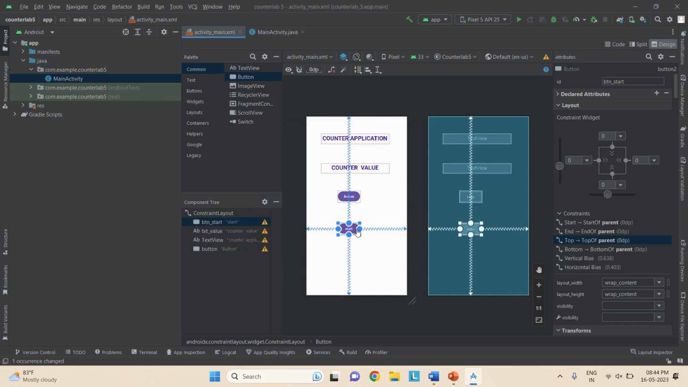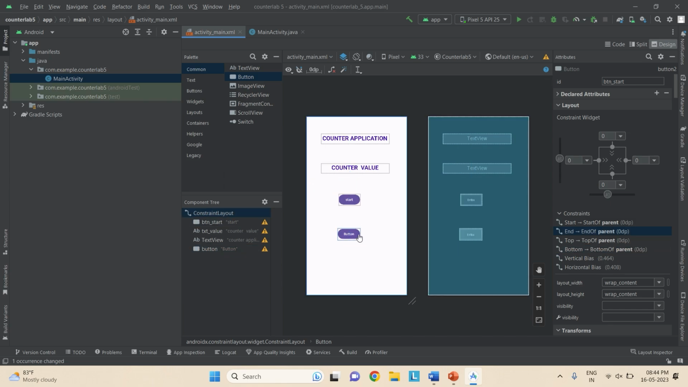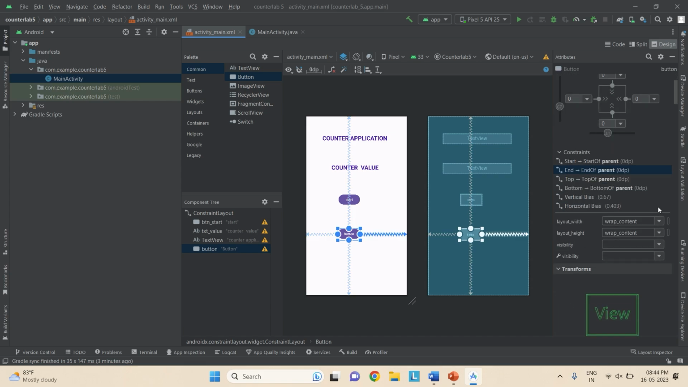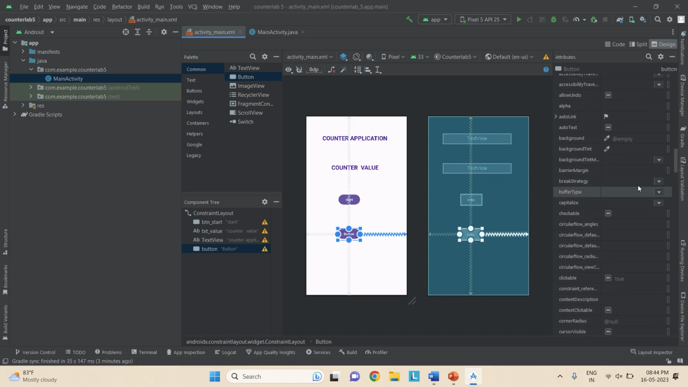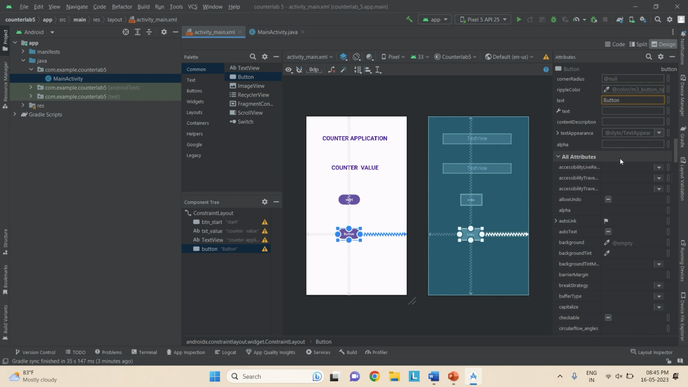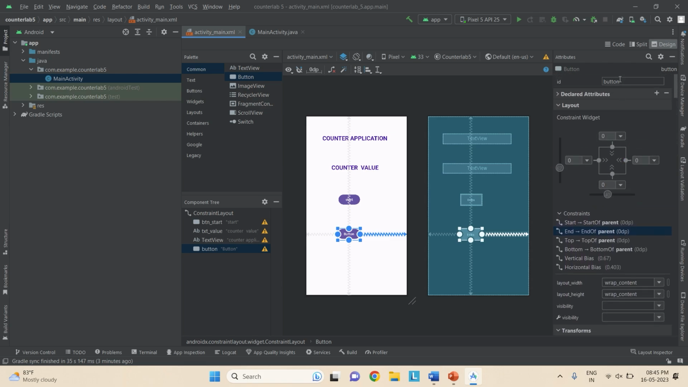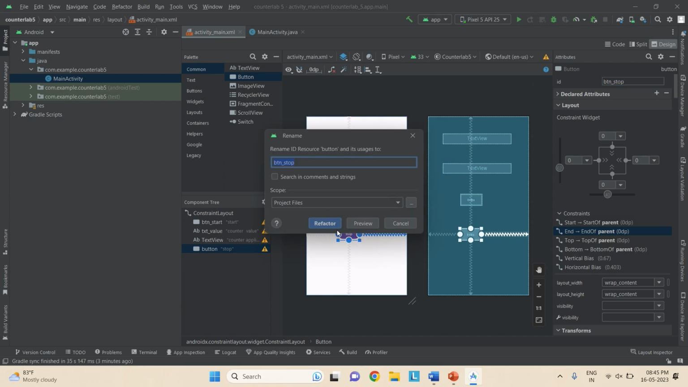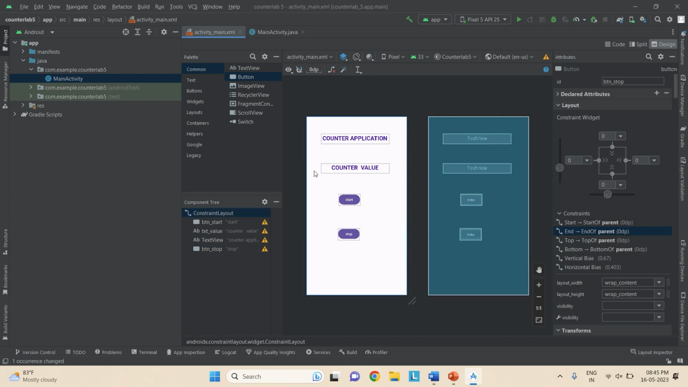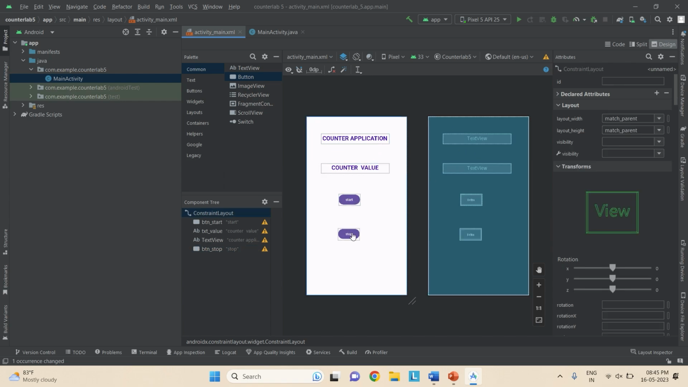Second, I just move it up and put it down here. Right, this is our start button, and this is going to be the stop button. So go to the text and we give it as Stop. The ID also has to be set because we have to give an action to this on pressing the stop button, and we label it as btn underscore stop. Yes, we have the UI design: counter application, counter value, start and stop button.